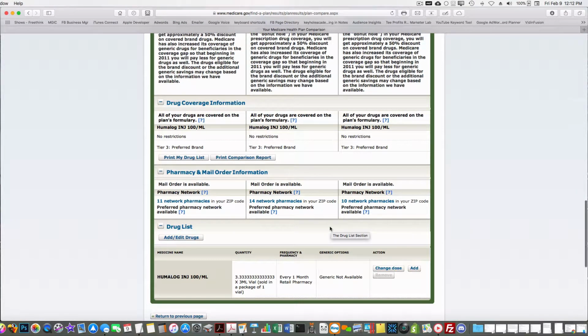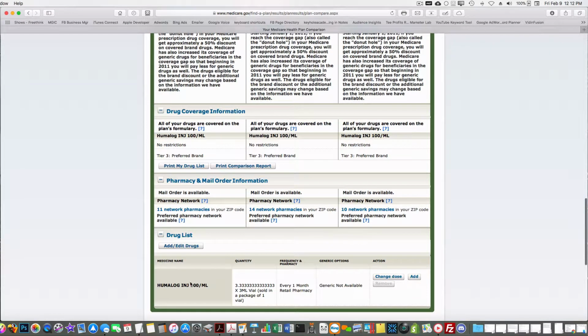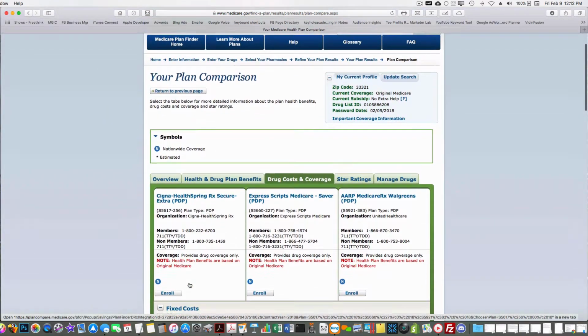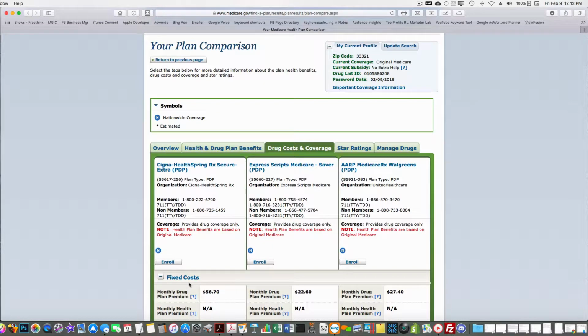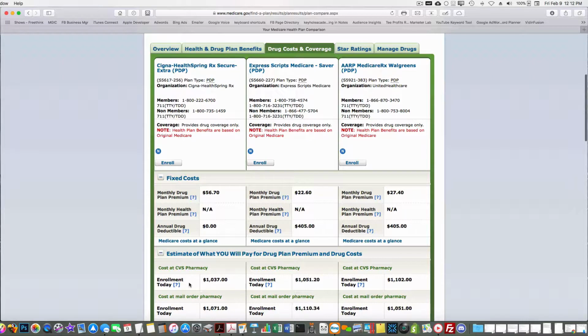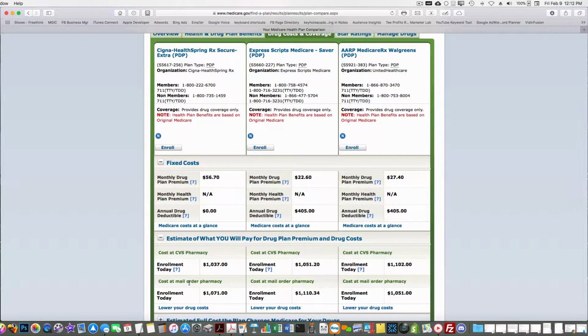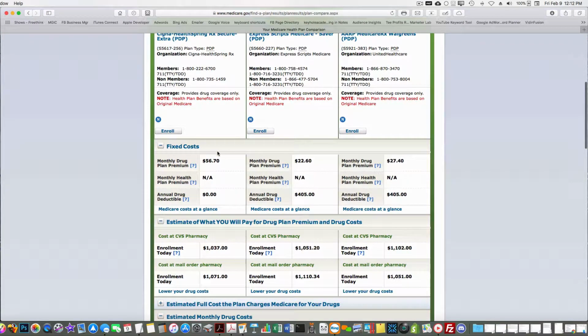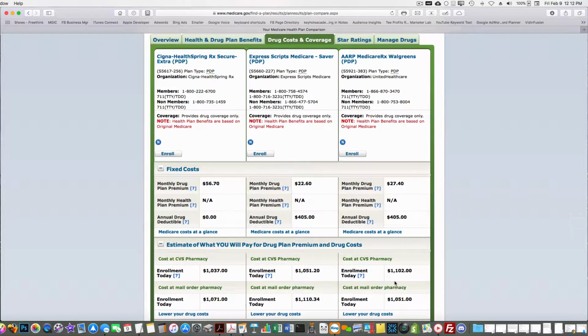So there you have it. Pretty straightforward. If Humalog is one of the medications that you are taking, and again, based on the zip code you live in, if you want to find out which plan is going to give you the best coverage, assuming you did live in the zip code of 33321 and you were taking that particular version of the Humalog, if you were going to be going physically to the pharmacy, then your lowest cost would be seen by getting the plan offered by Cigna. But if you wanted to partake in the mail order program, you'd have the lowest cost by going with AARP's Walgreens RX plan.